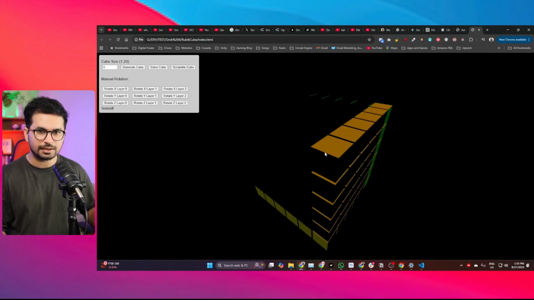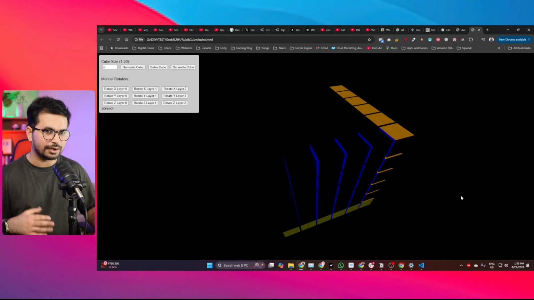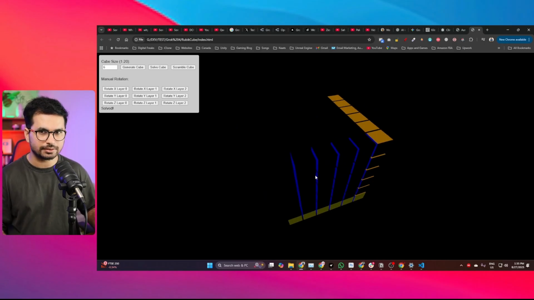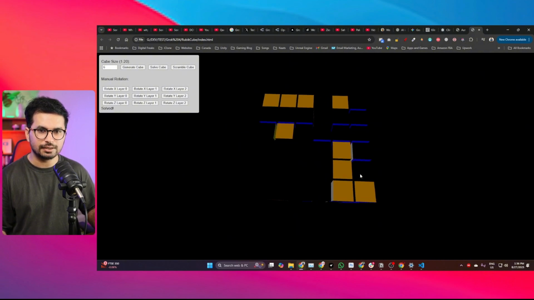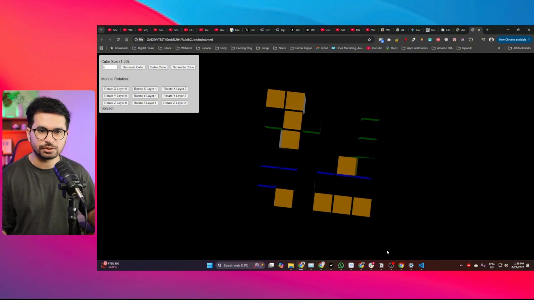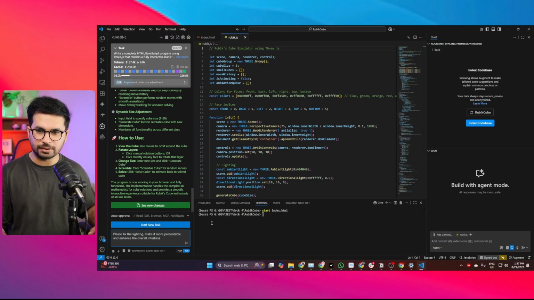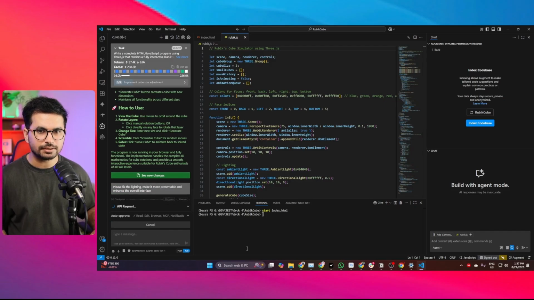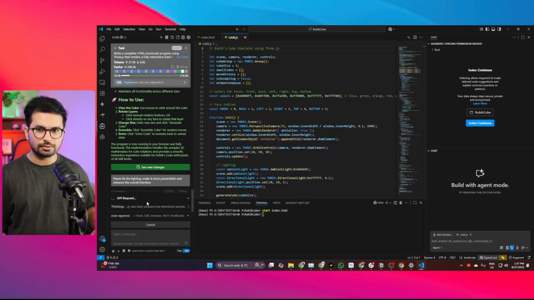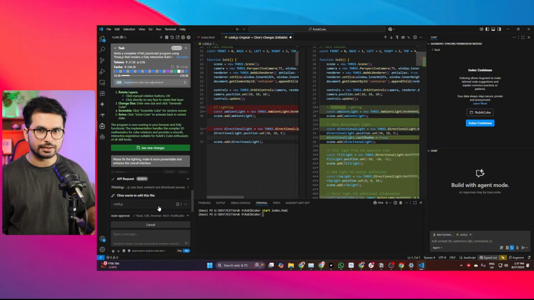Now the problem is I cannot take a screenshot and ask it to improve the lighting or anything. What I can do at most is explain. So let's ask it to fix the lighting and make it more presentable. Please fix the lighting, make it more presentable, and enhance the overall interface. So yeah, that's my prompt. I'll press enter, and now let's see what it can enhance.